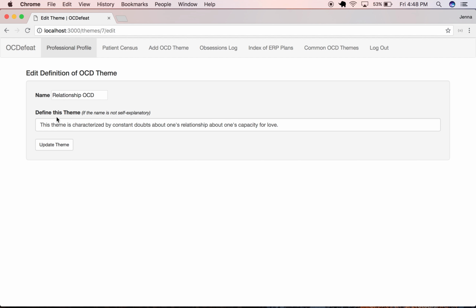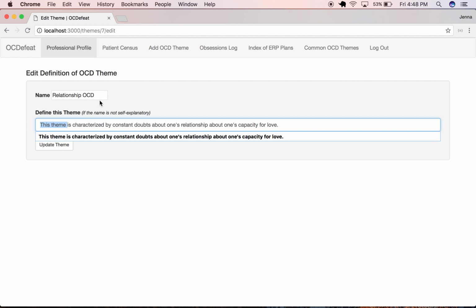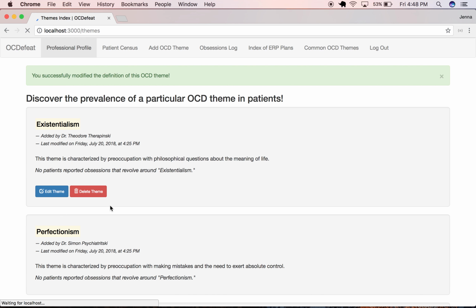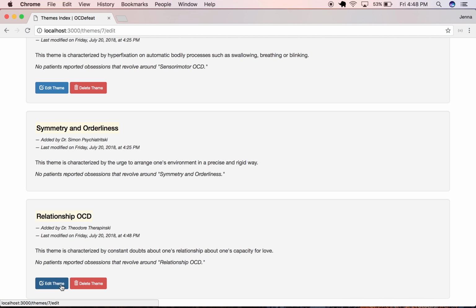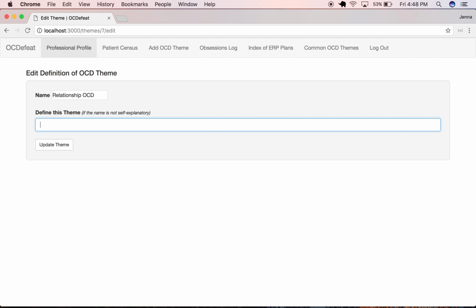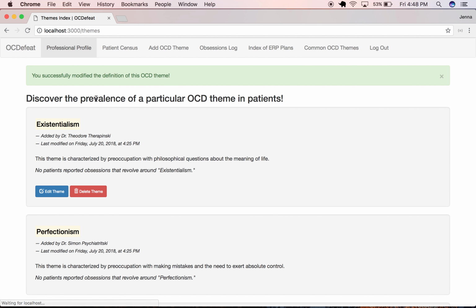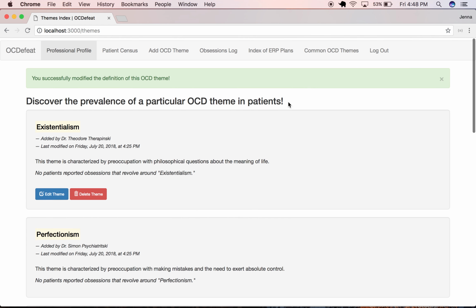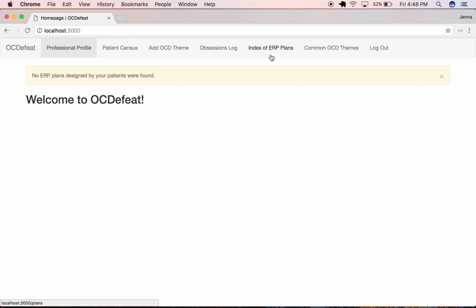So, we can edit this theme. The title of the theme is ineditable. So if we say relationship OCD with an exclamation point, we can see that the name did not change, but we can edit the description of the theme. We can even update it to have no description if it's self-explanatory, as we see here. So the index of ERP plans, no ERP plans designed by your patients are found.